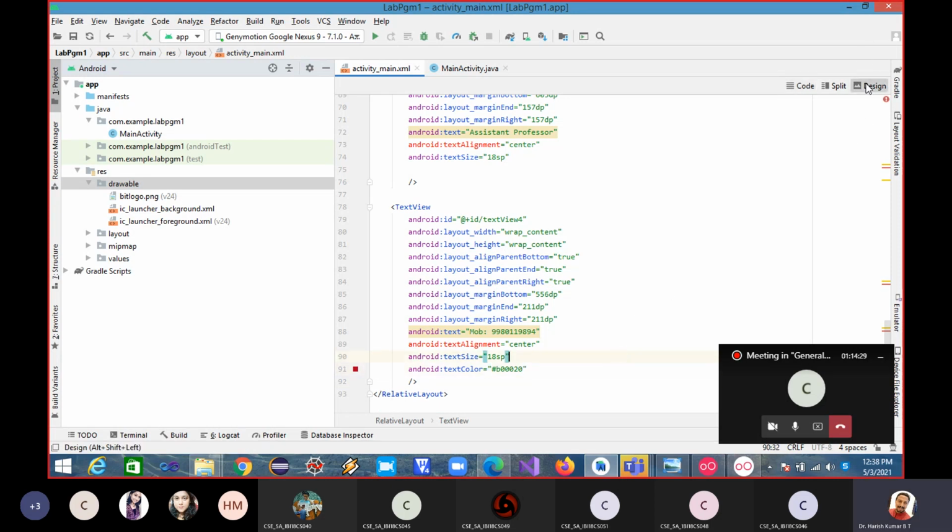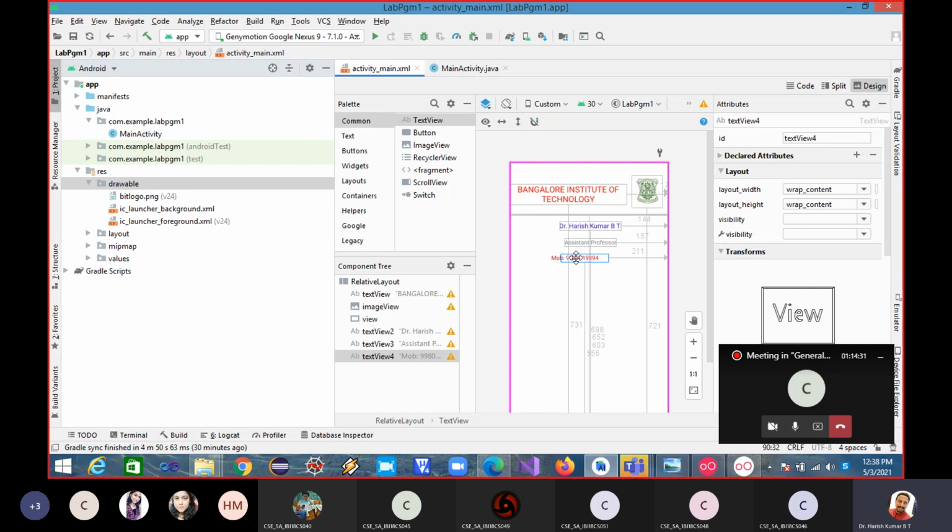Now I go to design. So the mobile number is also added. Followed by this, you can write the email. Let me put one more, email. That is enough, I guess. And similarly, you can add the other components also.